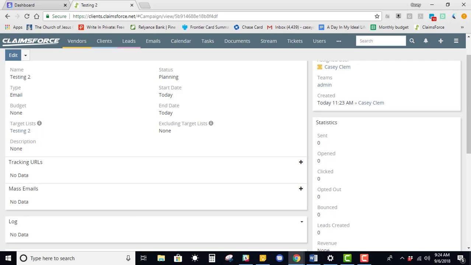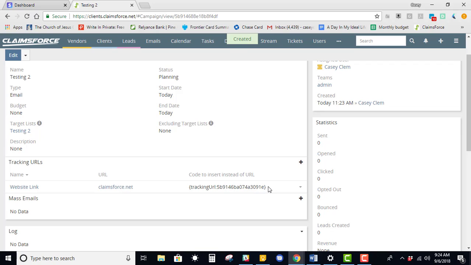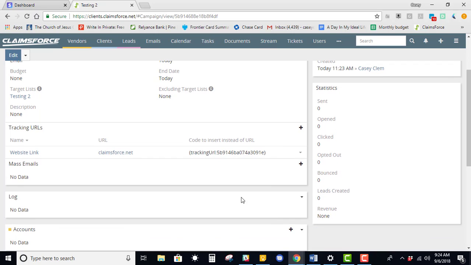So instead of putting claimsource.net or applerx.com, I can create a tracking URL by doing that, and we'll just say this is going to be a website link, and the URL, let's just say I want it to go to claimsource.net. So I'm going to hit save. Now it's given me a code to insert, and I'll come back to that in just a minute. So I can make as many tracking URLs as I need.